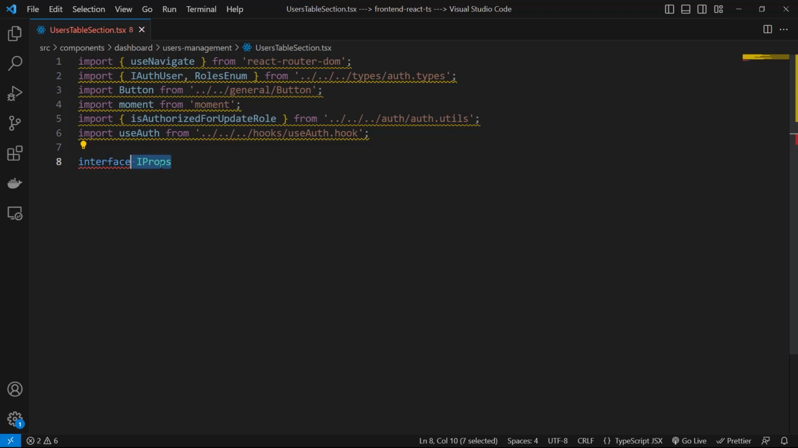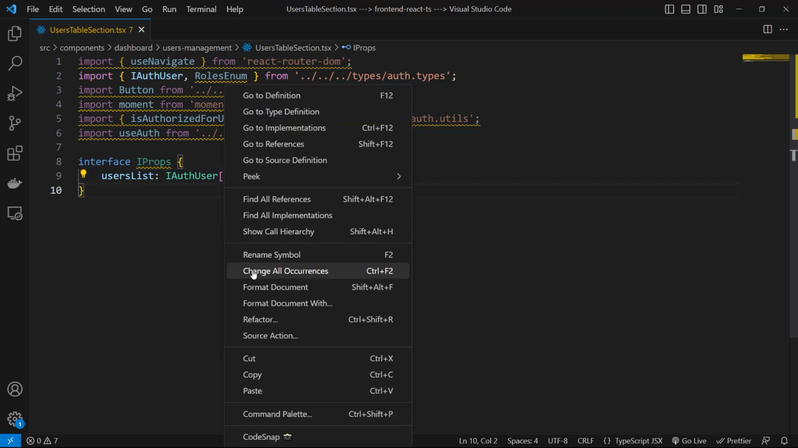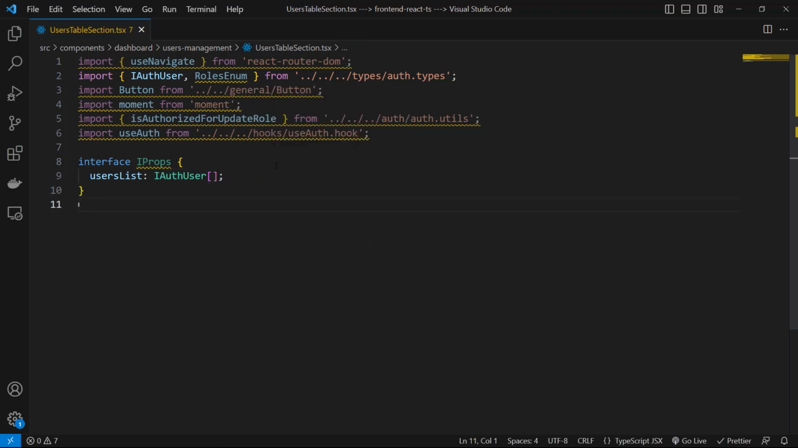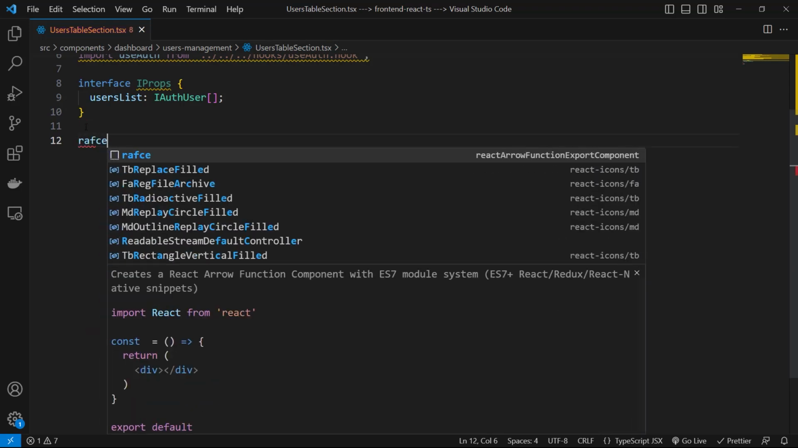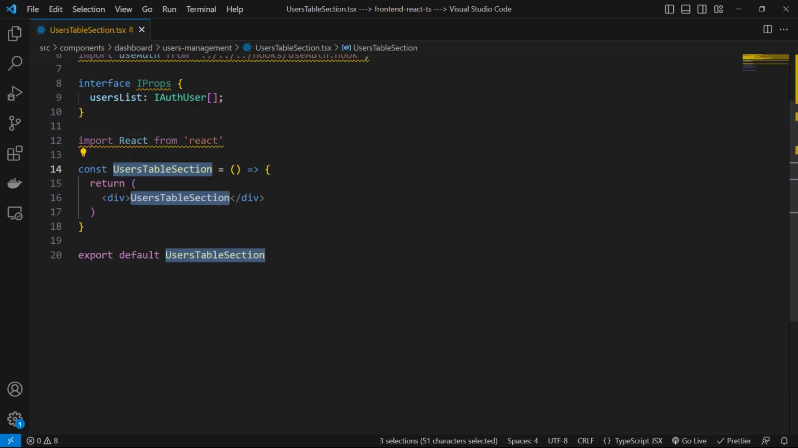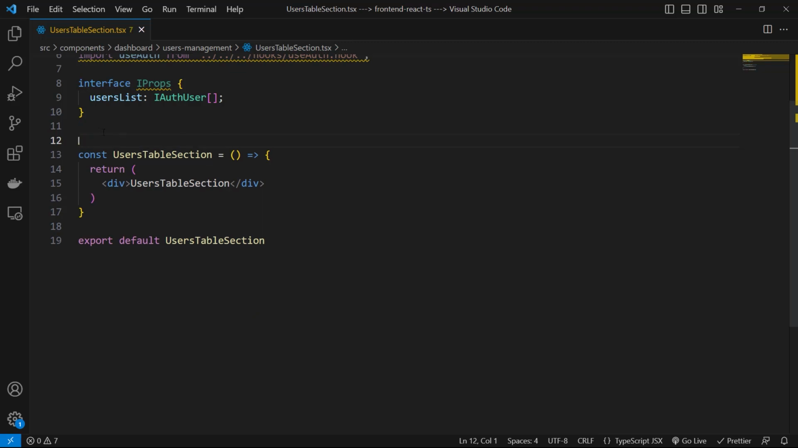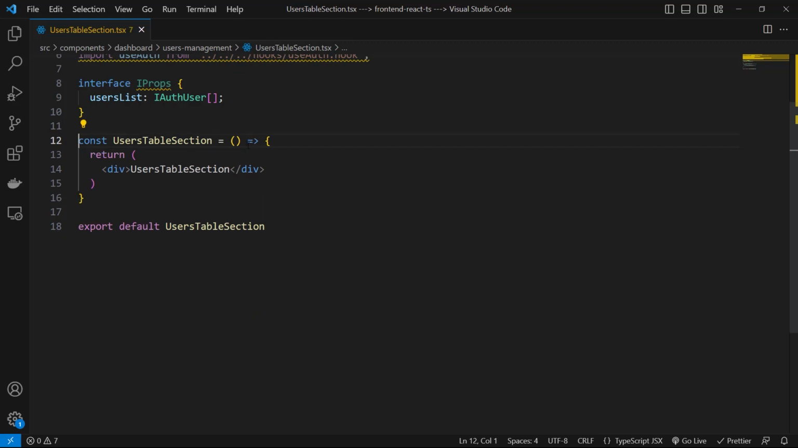So I will create an interface of IProps with the usersList with type of IAuthUser array. This is it. Let's use format document. Well, after this, we can create our component. I will use RAFCE to create it, and let's delete this React and continue. So in first step, let's receive this with type of IProps, and we receive the usersList.